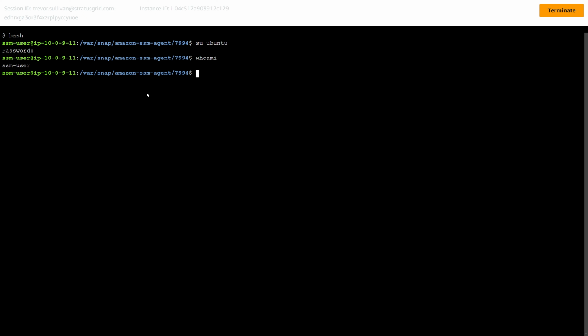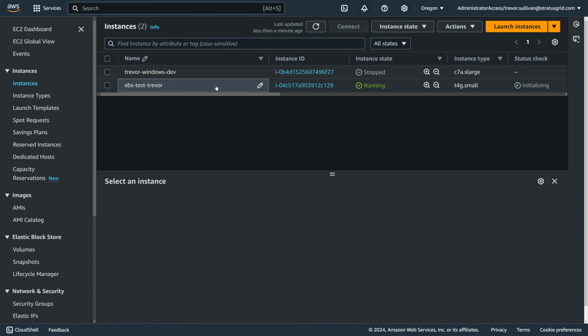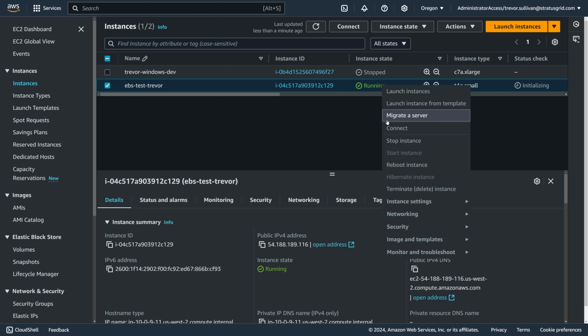So let's click on the connect button right here, and that should take us straight into a terminal on this EC2 instance. Perfect. And then now what we're going to do is just run a bash shell right here, and then I'll go ahead and su Ubuntu right here. And let's actually see, who am I? I'm the SSM user here. So what we'll do is go ahead and just attach this EBS volume. Let's go back to our AWS Management Console right here, go to our instance, and then we're going to right click on it.